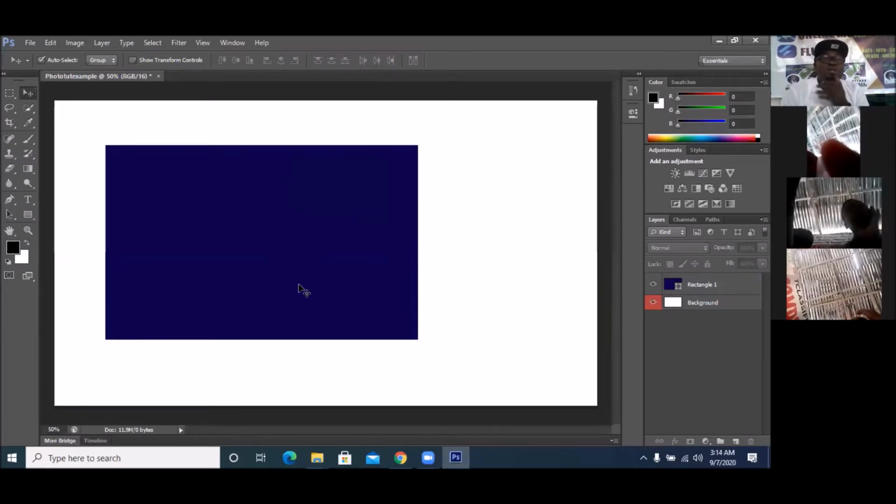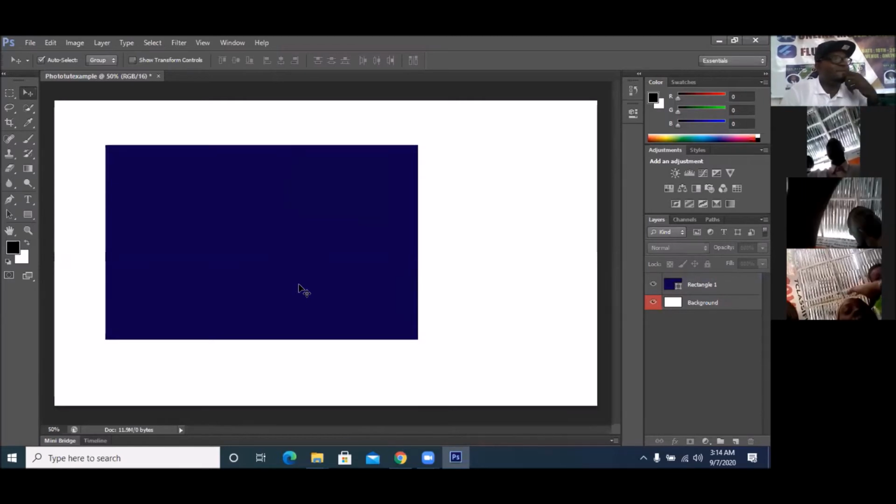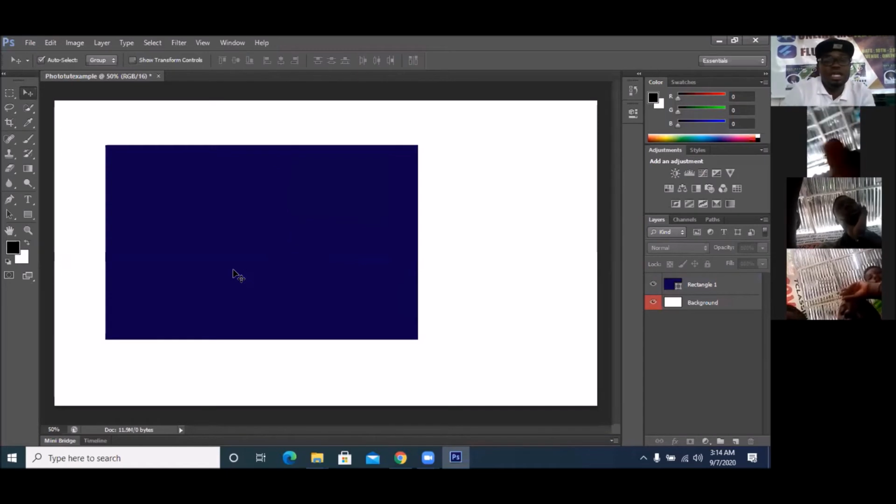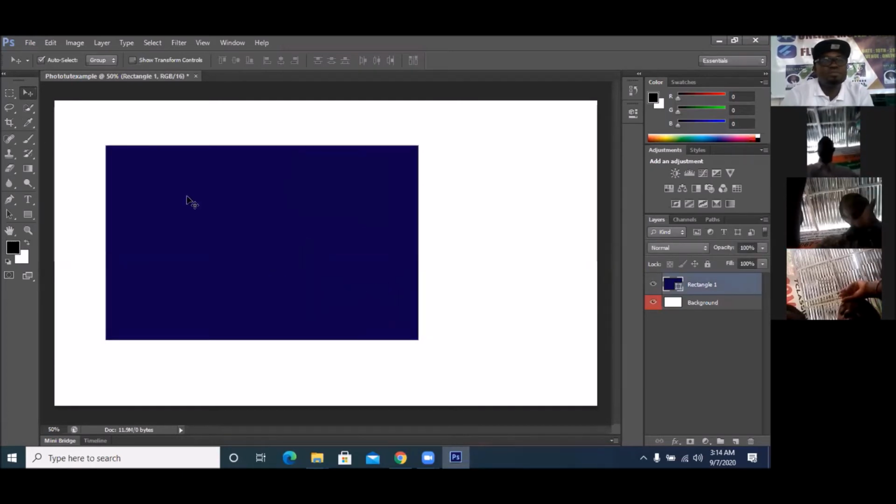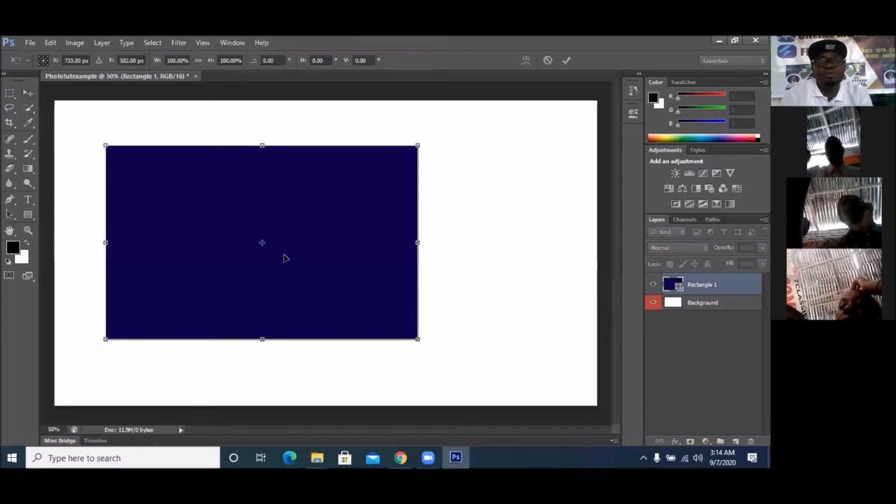Should I continue? Okay, the next thing will be to transform. If you want to rotate or do other things, how do you do that? You have to transform. And to transform, you use Control T. Everybody press Control T. Can you press Control T? So just click on the rectangle because the rectangle is what you want to transform. Then press Control T. Once you press Control T, you see the mark will change. Can you see that the mark has changed?